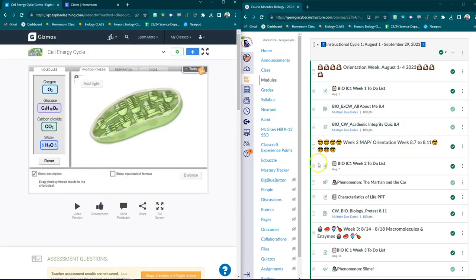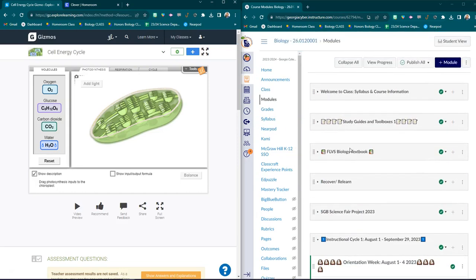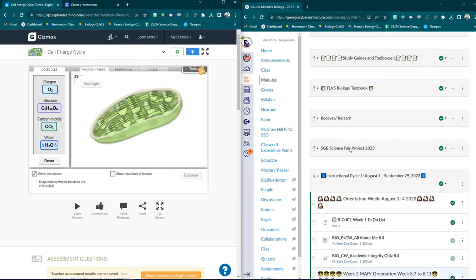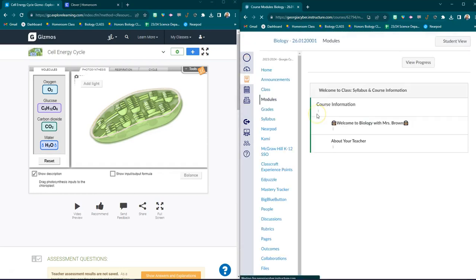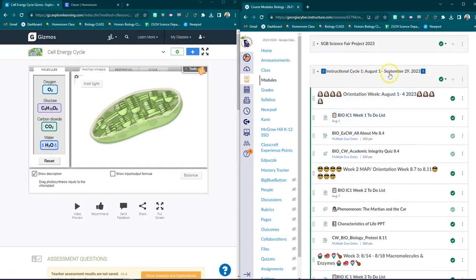Now on the right-hand side, this is going to be your Canvas dashboard for biology. The second thing that you want to do is open up the actual lab itself, as far as the lab document that you're going to turn in. So what you're going to do is go to modules. You're going to scroll all the way down until you see instructional cycle 1.